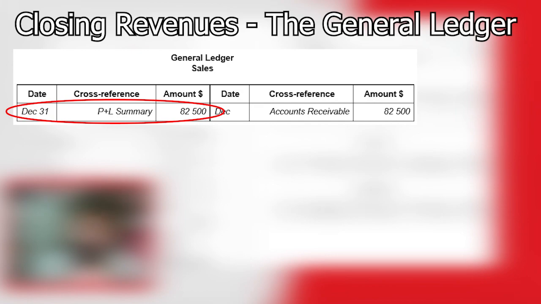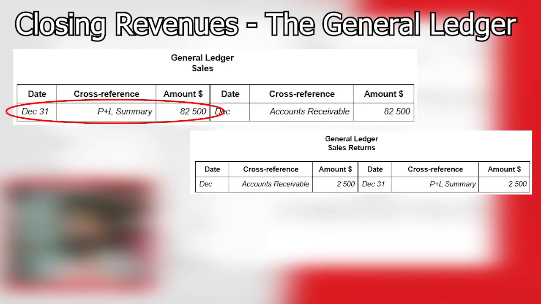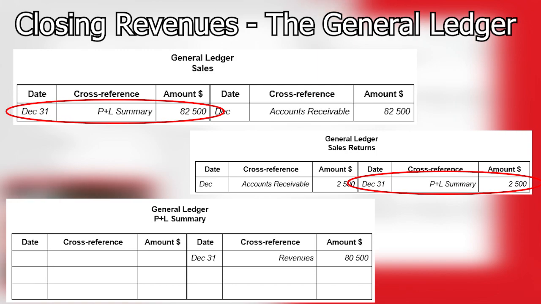Likewise, sales returns. But then if we go to the P&L summary, we see here December 31 revenues. So the cross-reference isn't discount revenue / sales returns. It's just revenues. And that's 80,500. So we've done step 1. We've closed off our revenues. We then close off our expenses.